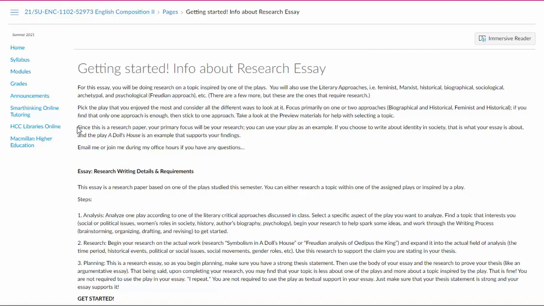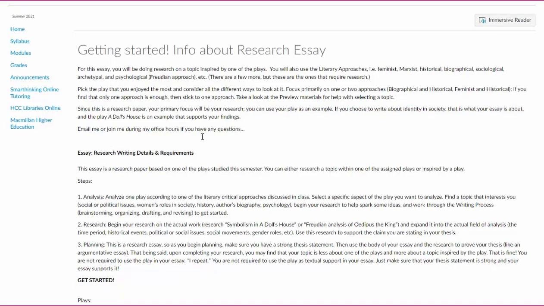So as an example, since this is a research essay, your primary focus will be your research. You can use your play as an example. If you choose to write, for example, about identity and society, that is what your essay is about, and the play A Doll's House can be an example to support your findings.